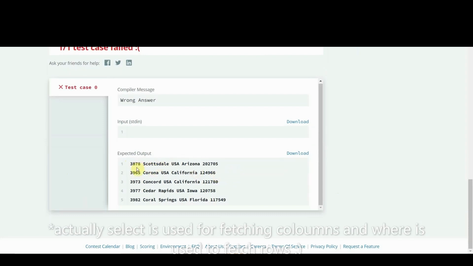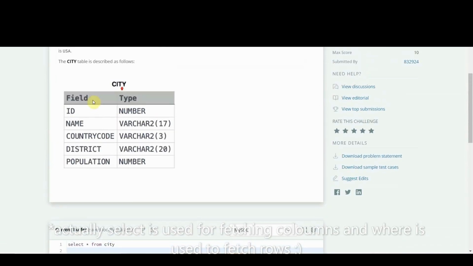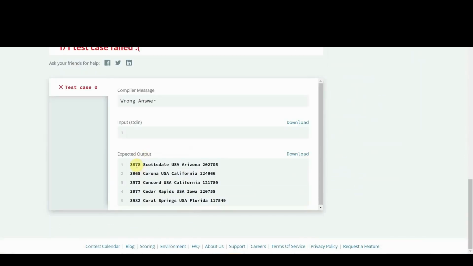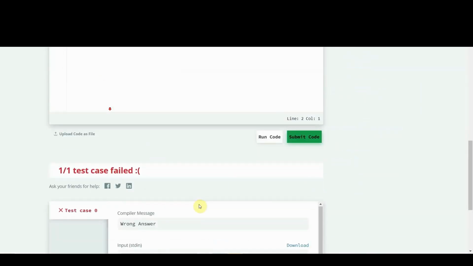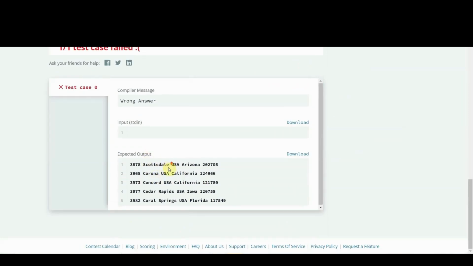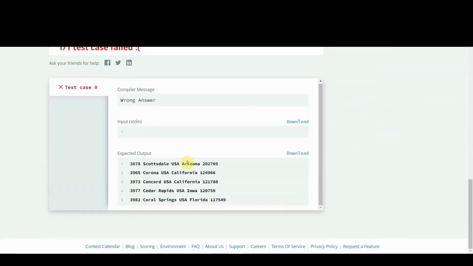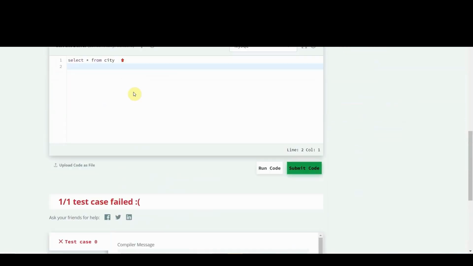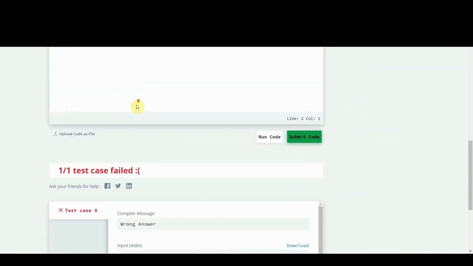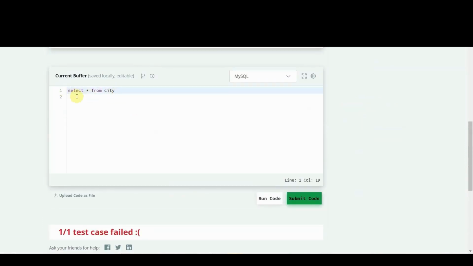So this is column 1, column 2, column 3, column 4, column 5, which are shown here. Column 1 is ID. Column 2 is name, Scottsdale. Column 3 is country code, in which country? USA. And column 4 is district, that is Arizona. And similarly column 5. So now I hope you have understood what the select statement does. Now what star does is, star basically fetches all rows and all columns of the table.